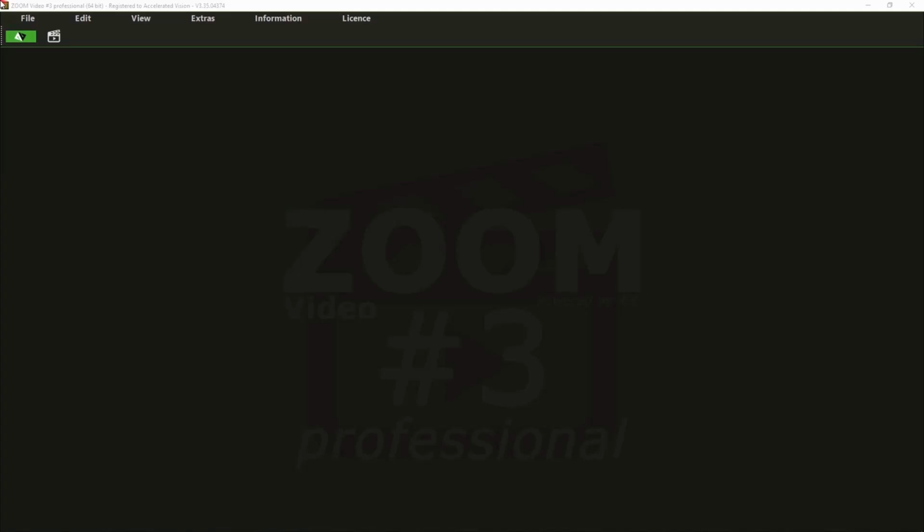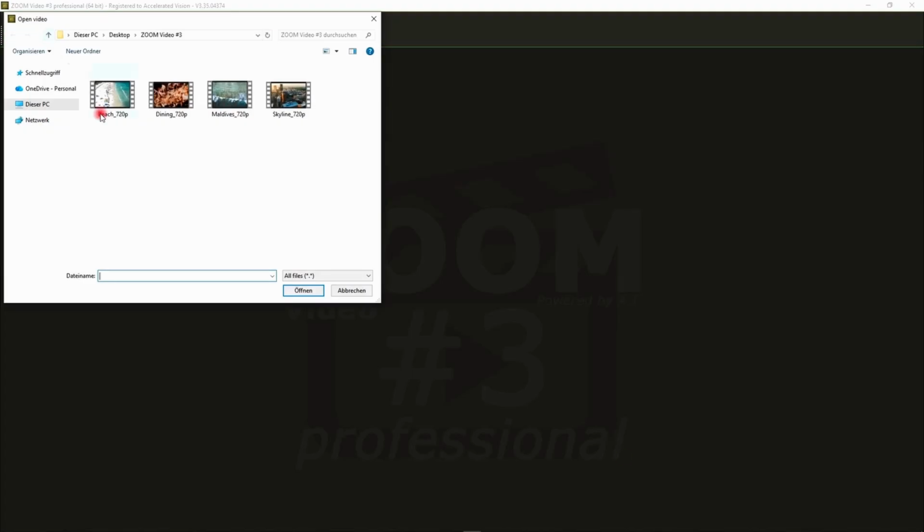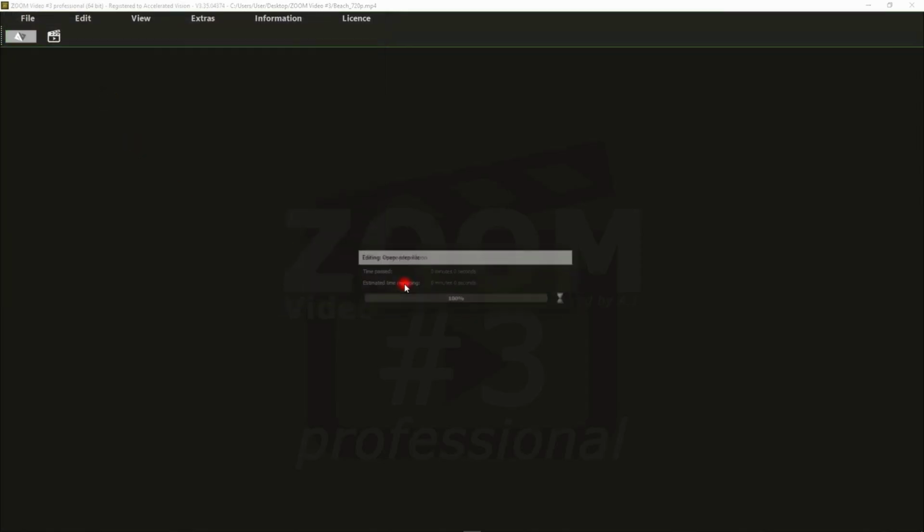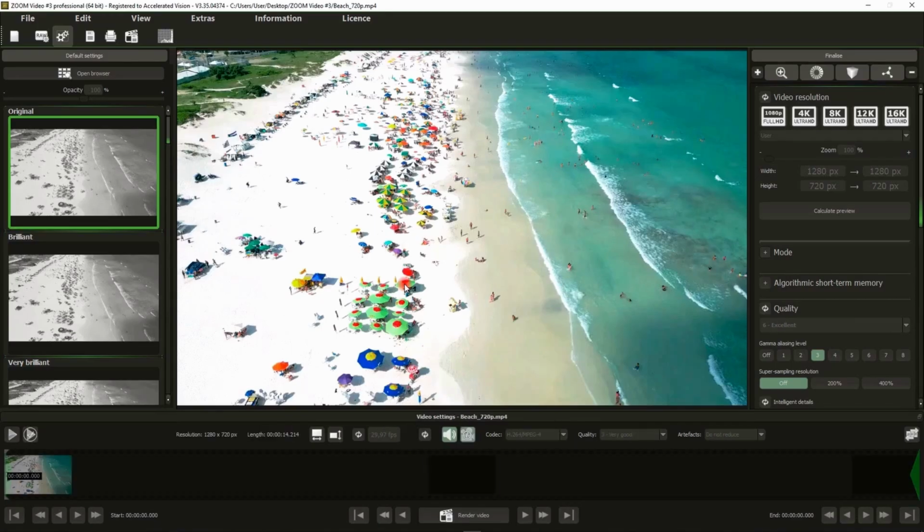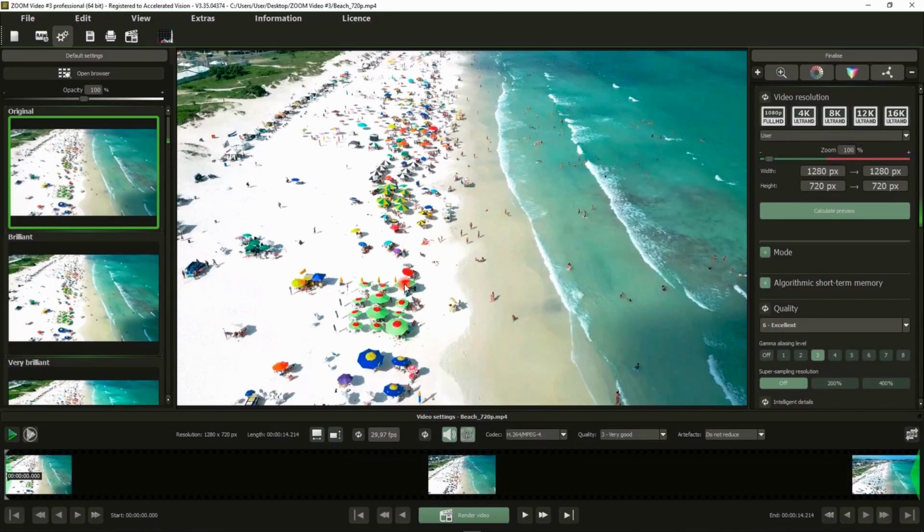Today, I'd like to show you the new features in our latest version of Zoom Video. This is version 3 Professional. Let's start by loading a video. You can do that either using the load function or with drag and drop, whichever you like.